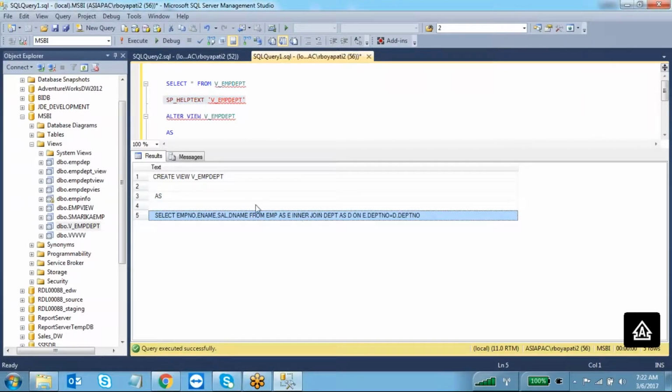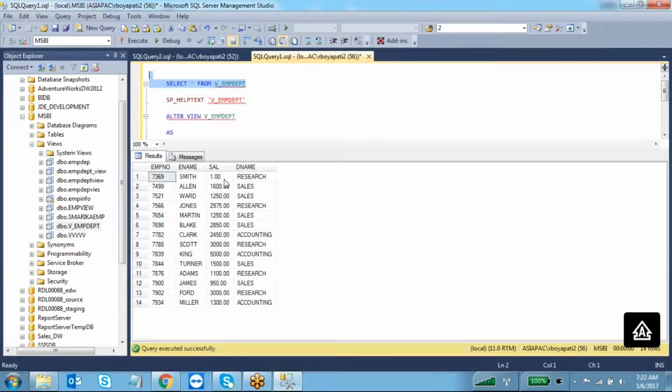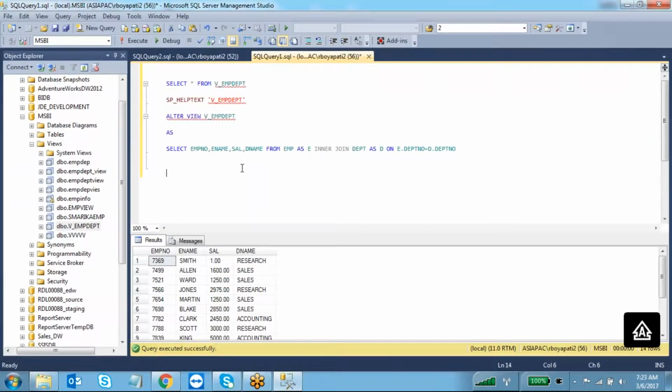So from this, the job column is missing. Only employee number, employee name, salary, department name is coming. You can execute this one. The job column is missing now, because we have removed the column from here. So this way you can alter your view also.